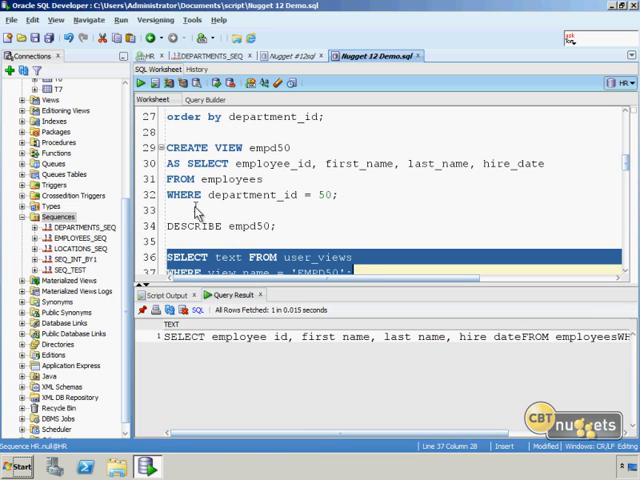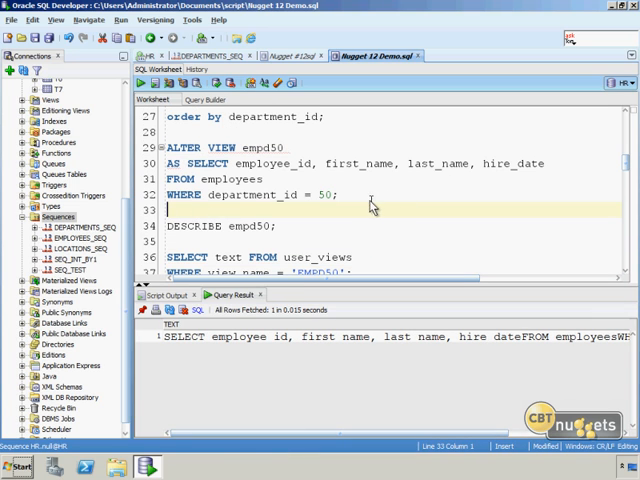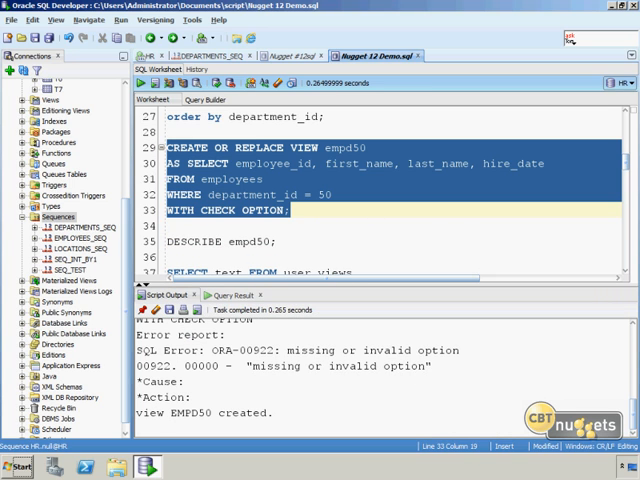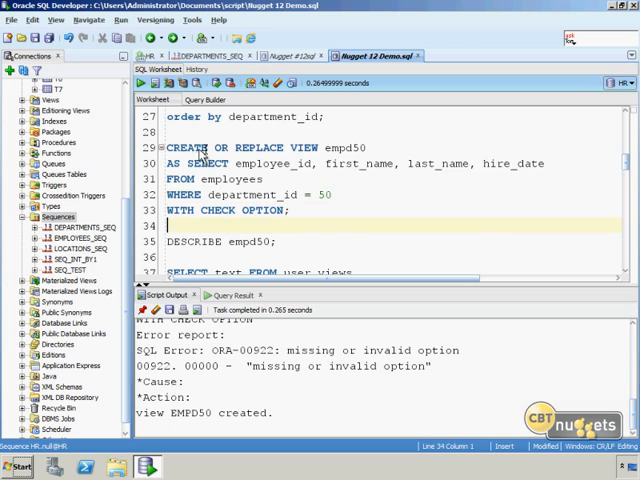Now I'm going to actually alter this view, and I'm going to add WITH CHECK OPTION to its definition. Now ALTER VIEW isn't going to work in this case, so I'm redefining the view with CREATE OR REPLACE VIEW, and I've added WITH CHECK OPTION. This is not an Oracle specific option. You'll see it in any RDBMS view syntax worth its salt. Here's the deal with it.